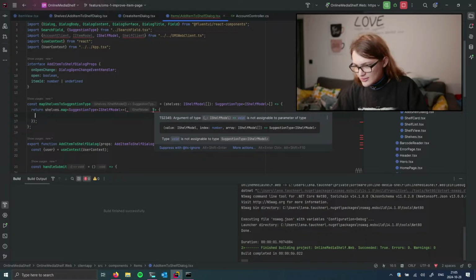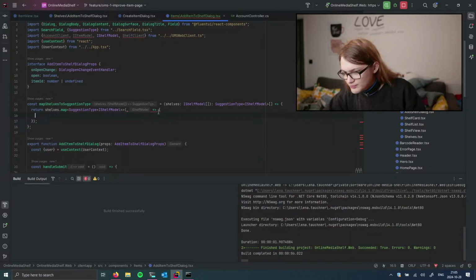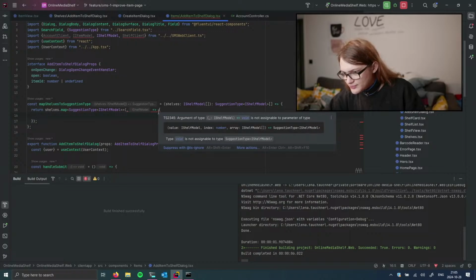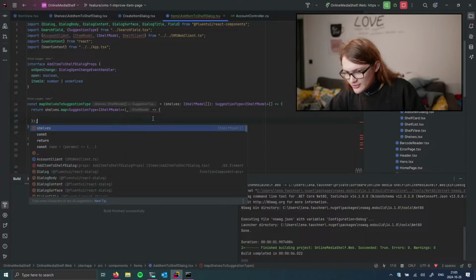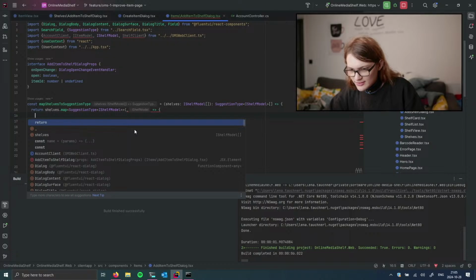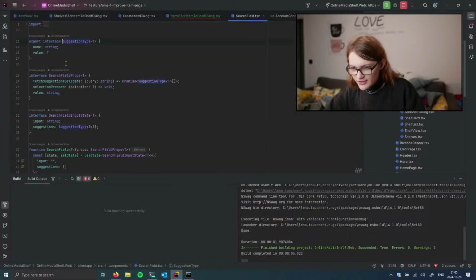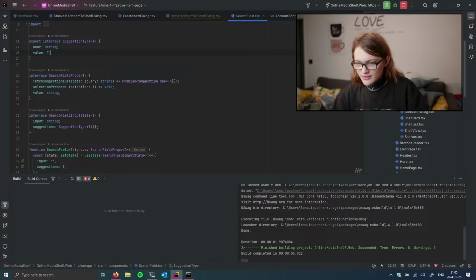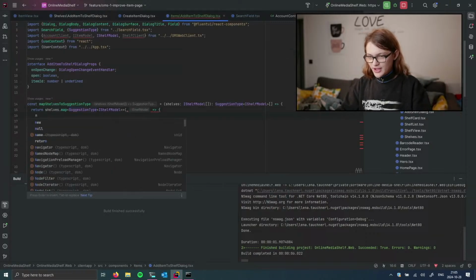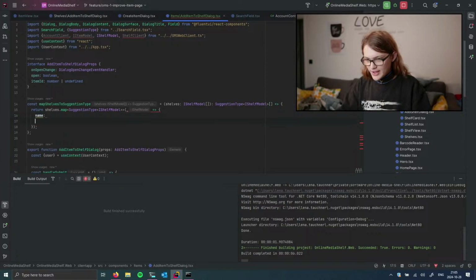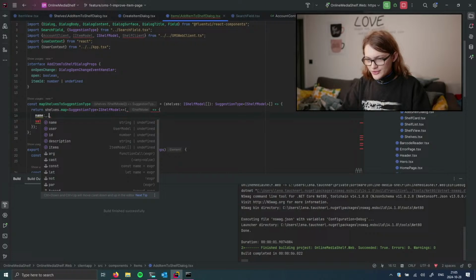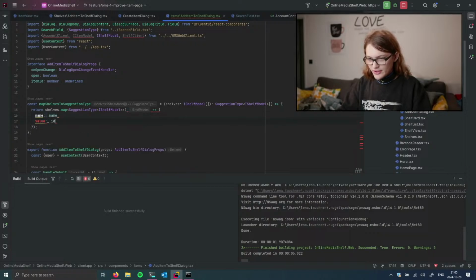Value index iShelf. Oh. Okay. Not assignable to suggestion type. Well, then let's just like, what is a suggestion type? Name and value. There's a semicolon missing. So name and value. Underscore dot name, underscore dot ID.